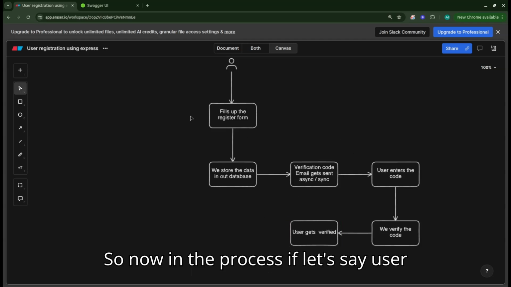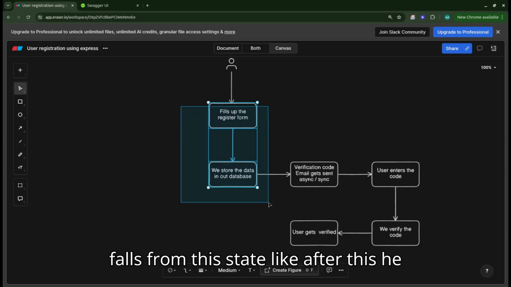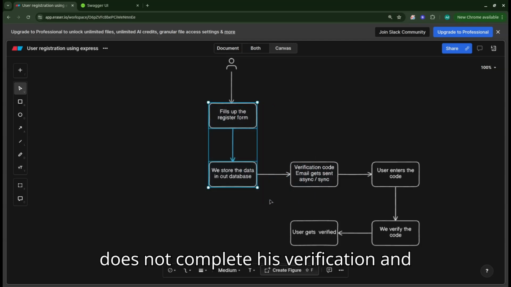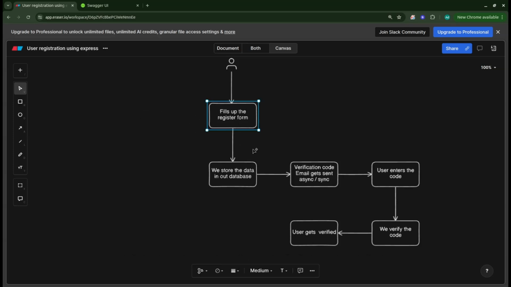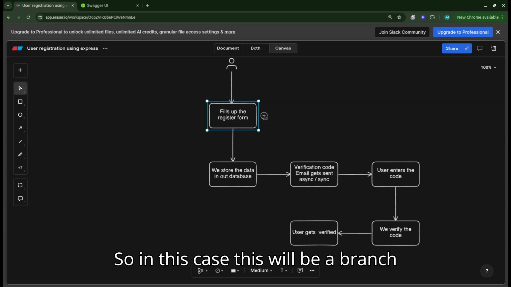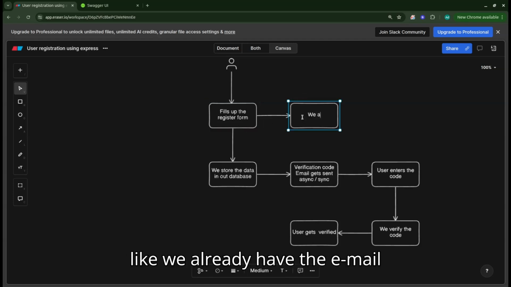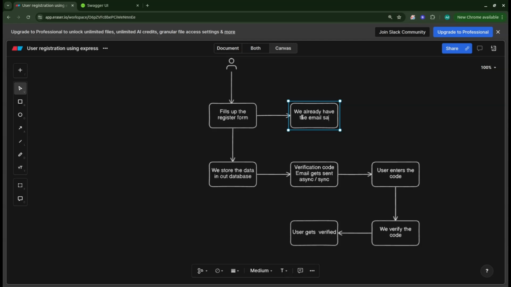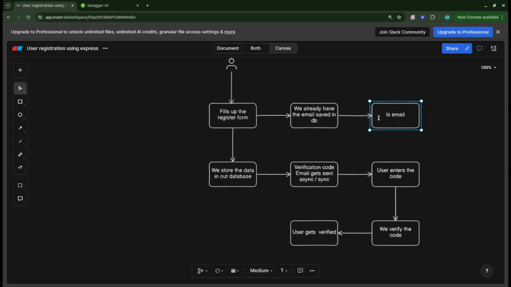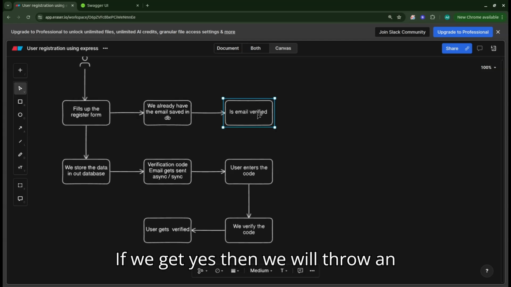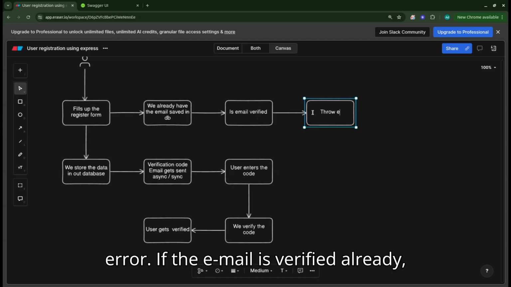Now in the process, let's say the user drops off from this state, like after this he does not complete his verification, and again he fills up the sign up form. In this case, this will be a branch, like we already have the email saved in the DB. Then we will be checking, is the email verified? If yes, then we will throw an error that the user already exists.